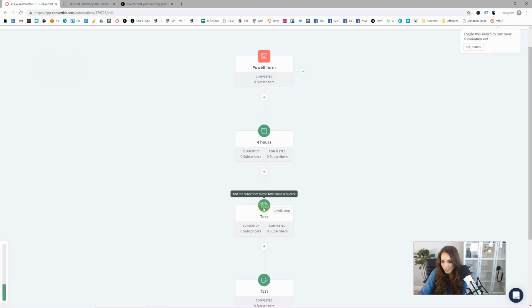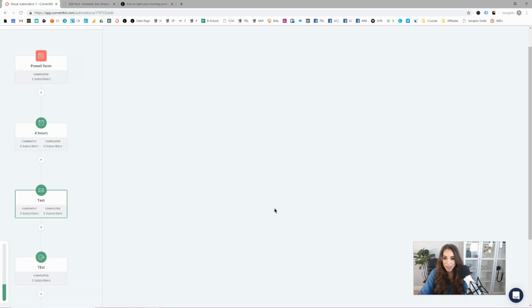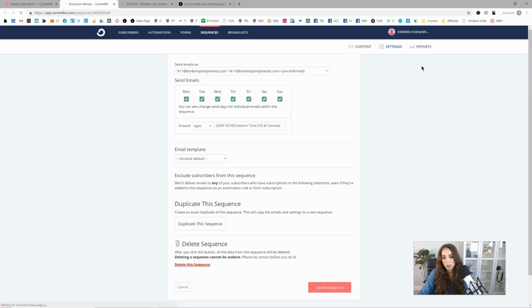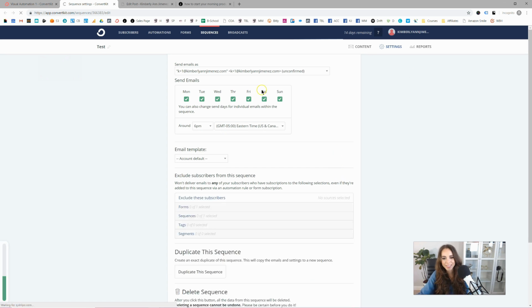Now, one of my favorite little features is that you can actually edit and create sequences as well as tags on the go as you're creating and building your automation. So if you click here, you'll see this tab will open and you can immediately customize all of the content inside the specific automation, including its settings, look at reports, and all of that good stuff. So I love ConvertKit for this reason.